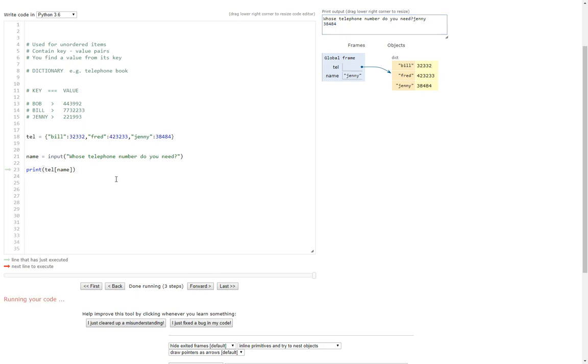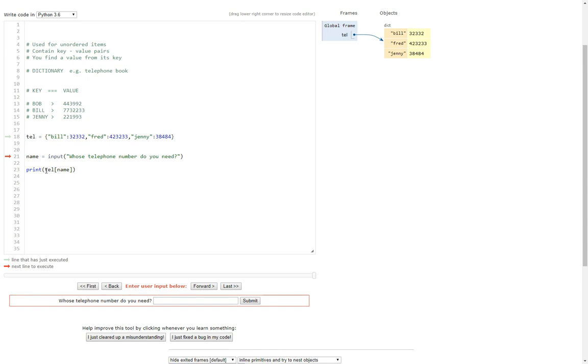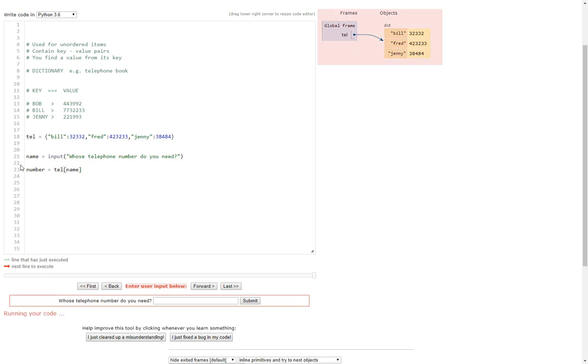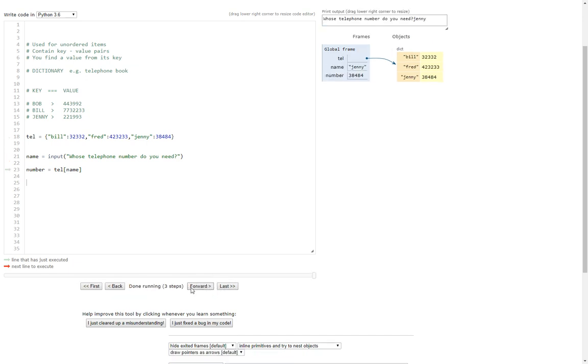Or you could, if you want to, you don't have to print it out. If you're going to use it as part of the program, say as a dialer or something, you could do number equals tel[name], and it would simply save it. Let's try that again, Jenny. It would ask for the person's name, go and find them in the dictionary, and there it is. It creates a new variable called number and saves that telephone number against that variable. So you can use it just like that.